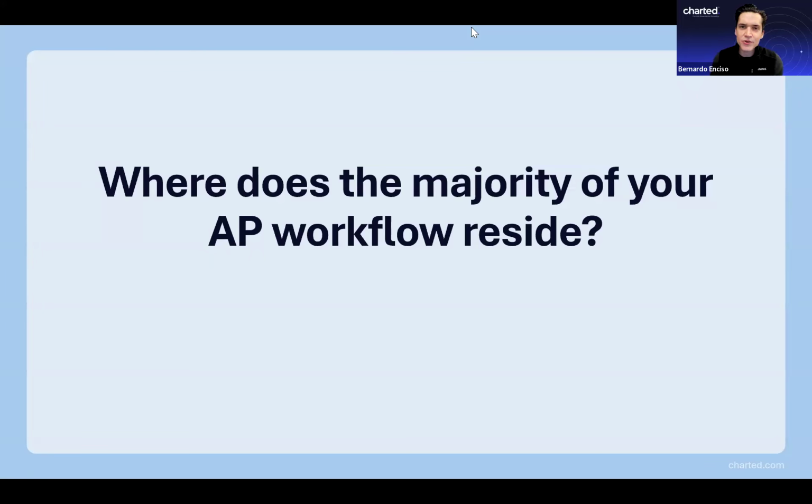Maybe some folks are 100% in NetSuite. I'm assuming we may have a few customers of Charted, so thank you for being here. And then, of course, there's going to be folks that do some of this outside of NetSuite, and maybe some folks just like everything's entirely manual. So we're going to maybe give it another 5 or 7 seconds, and then we'll see what the audience says about where they go.